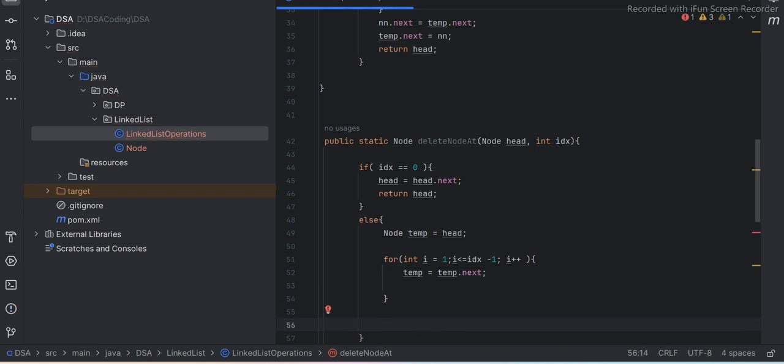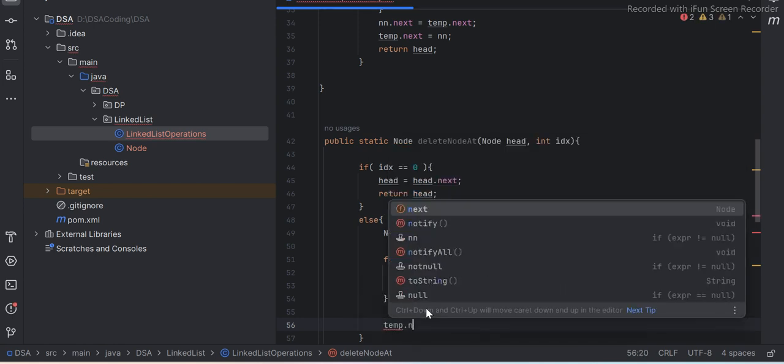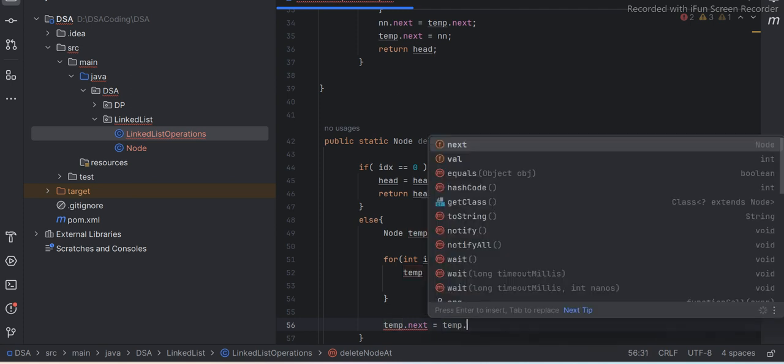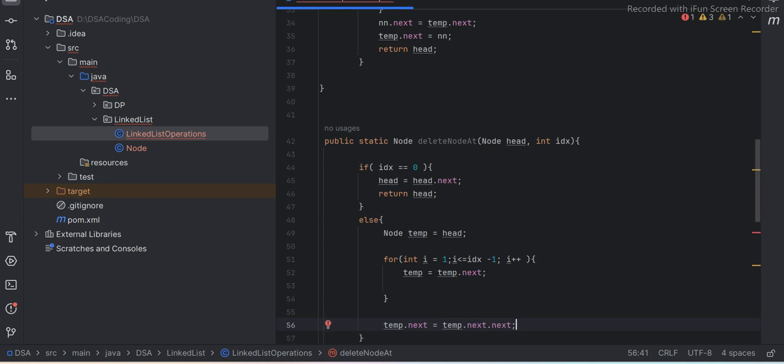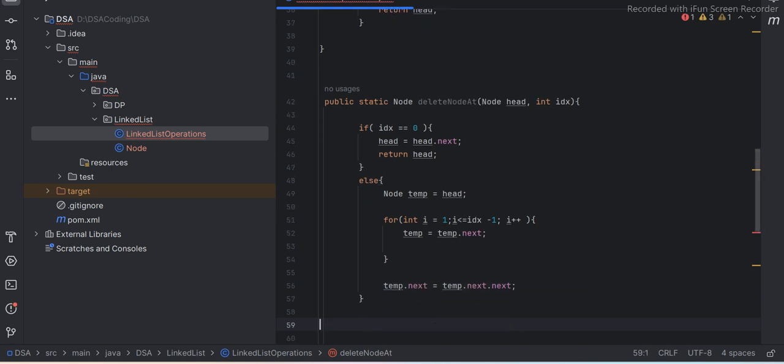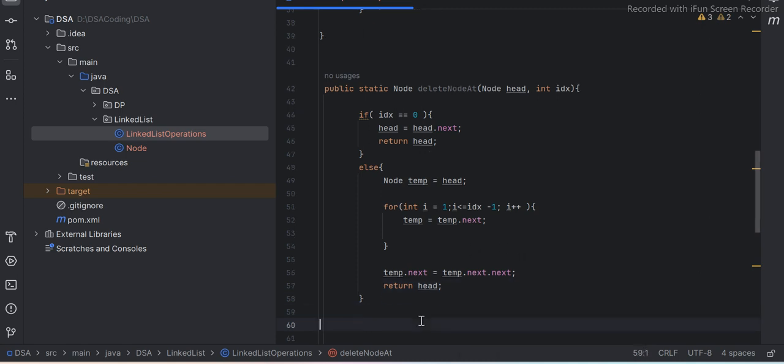After this, I reach there one node before. I'll say temp.next equal to temp.next.next. Make sense? The moment I am done, my head is not going to change in this case, because my head is still the same, and then after that I say return head. In the earlier case my head was changed because I actually deleted at the head, which was the 0th index. In this case my head is still the same. I'm not going to change anything, so I simply return head, right? This is what we can do, guys.